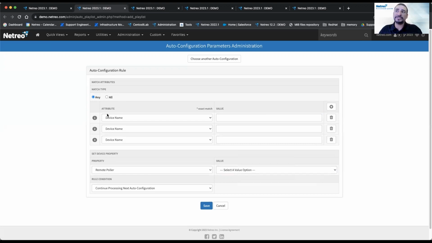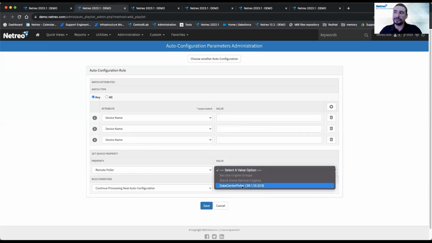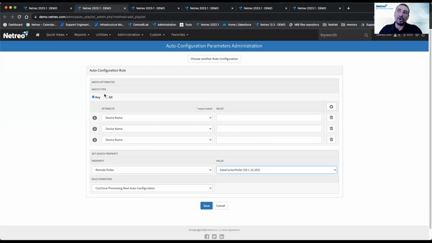The way it works is if we set it to any, this property will be set if any of these three values become true. If any of these three values match, then we will set, in this example, the remote poller to this data center poller. Or the other option is all. That means that all of these three values need to match in order for this rule to be true, and then be able to set the device property here.